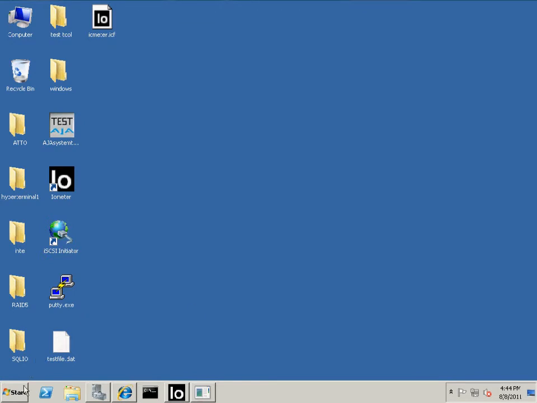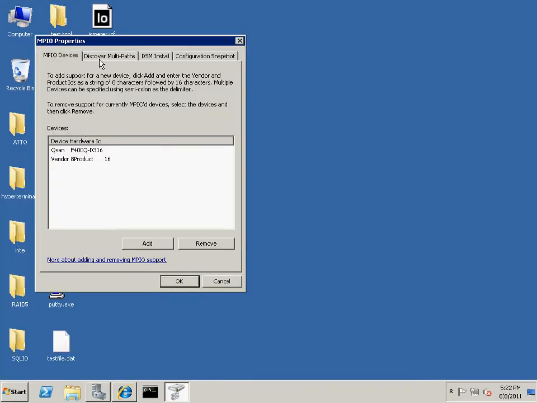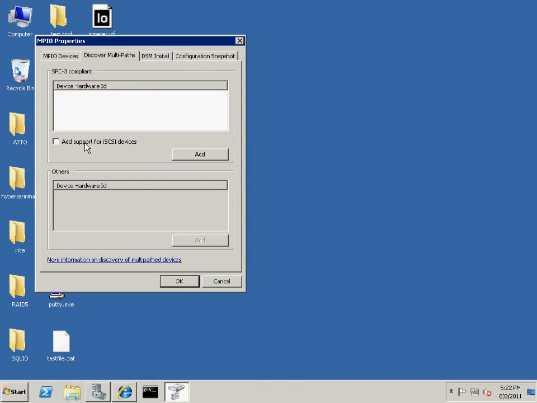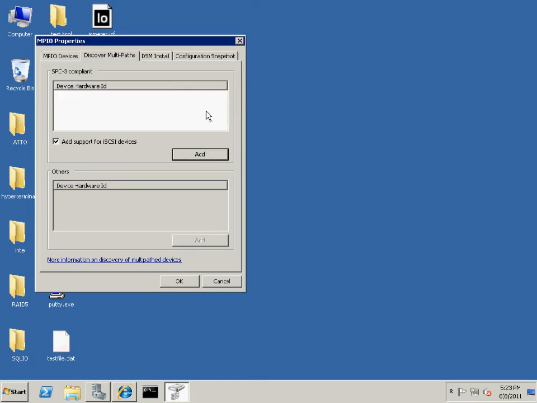Next, let's go to MPIO Properties window. Click Discover Multipaths. Check Add Support for iSCSI Devices and click Add. This will take a while to enable MPIO function on P300Q. When it is completed, you will be prompted to reboot the server. Click No for the simplicity of this demonstration.